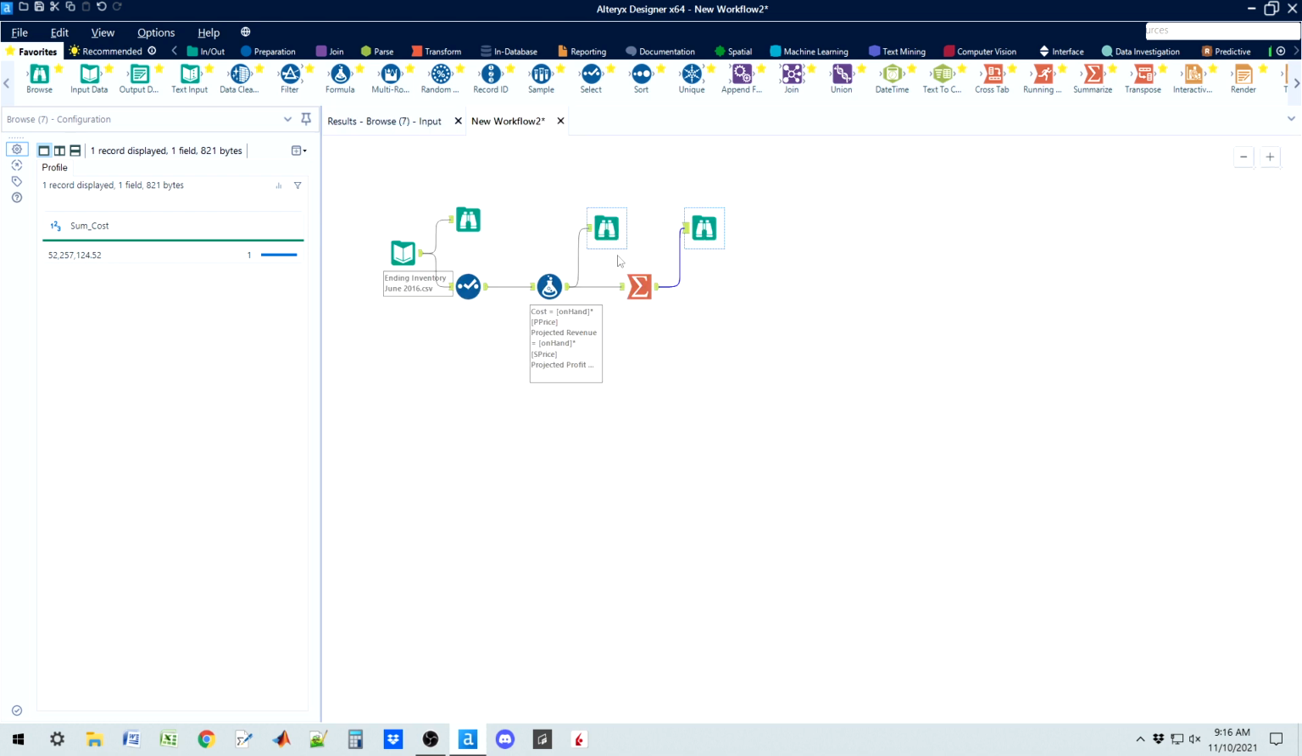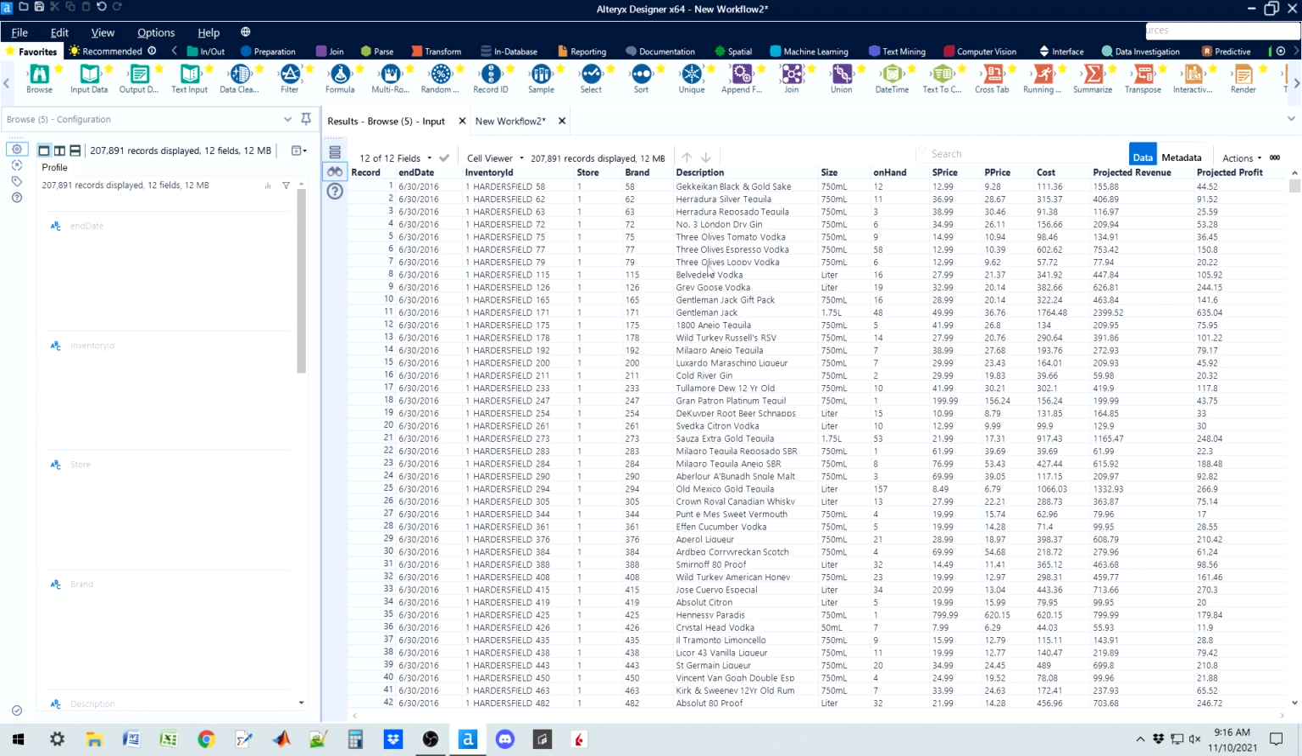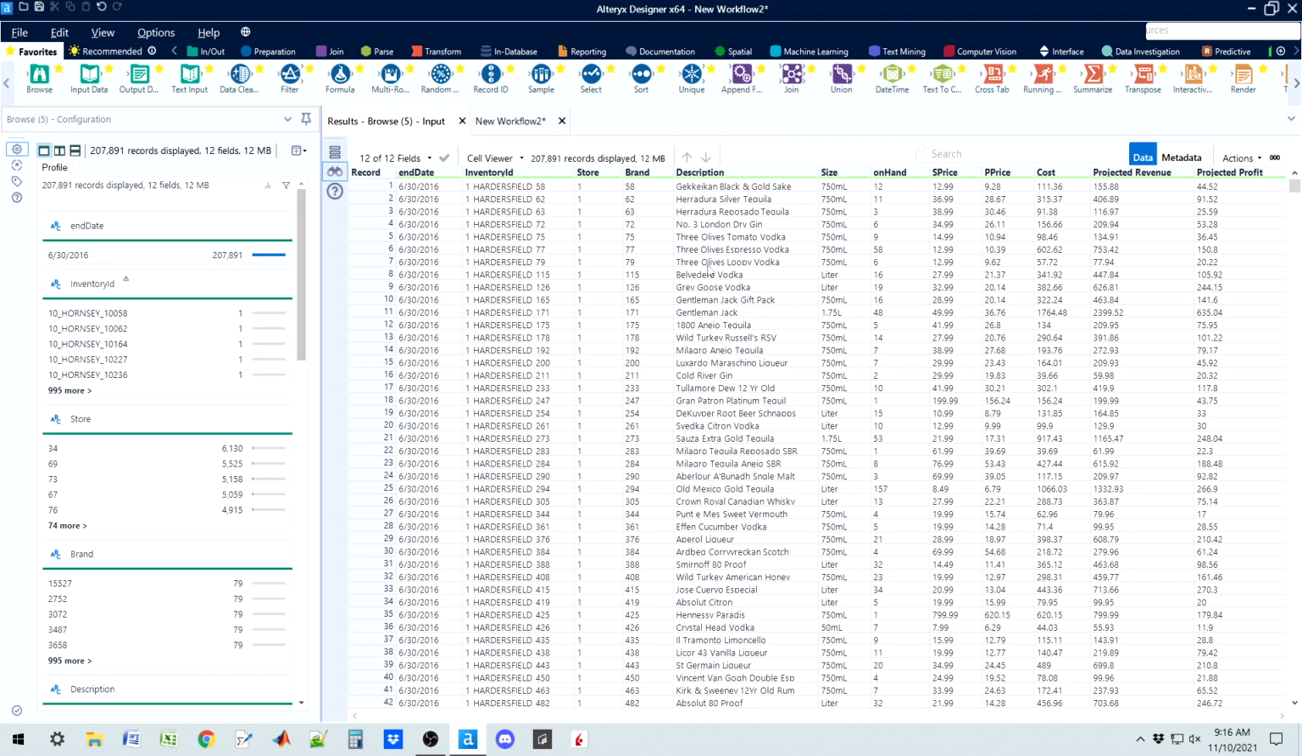All right, what else can we do with the summarize tool? We can do lots of stuff. Let's go back to our data. Suppose I would like to know what our profit is by store. So which store is the most profitable? I know this is our projected profit because we haven't sold any of these items yet. But if we were to sell everything that's in our ending inventory, and our projected profit variable then would come into play, which store would be the most profitable?